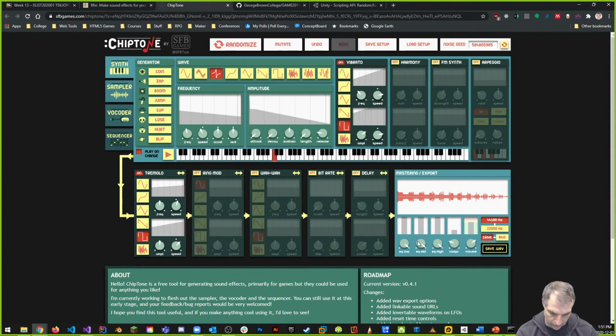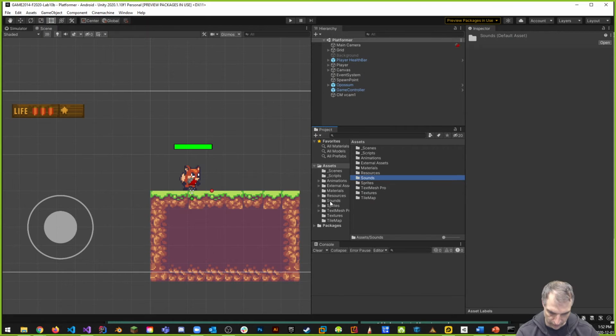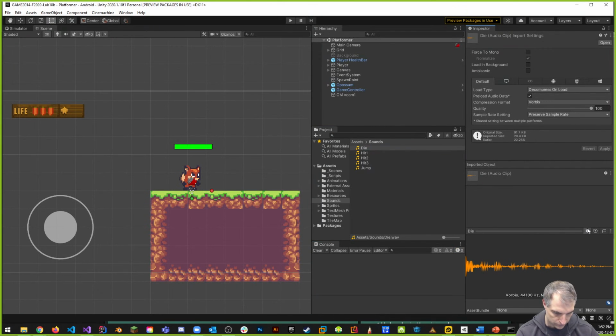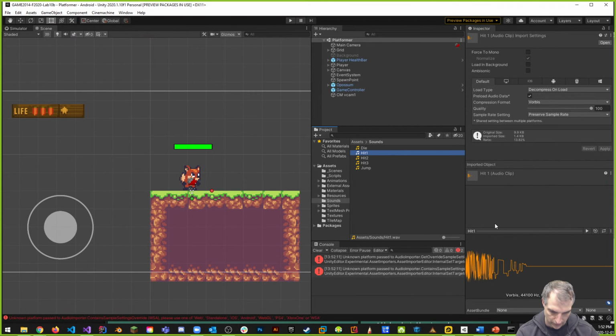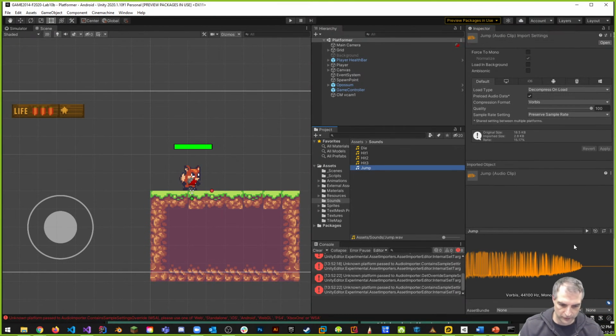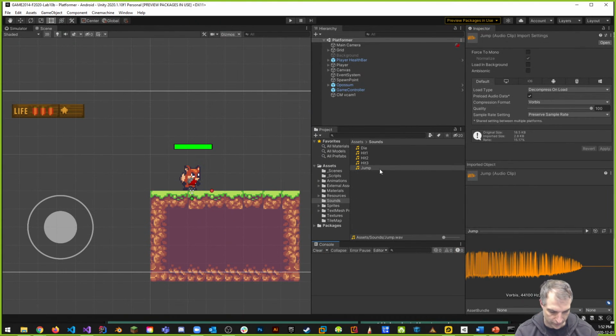Okay, so I've saved a few of them. Let's see what they look like in Unity. So here I've got the die sound. We can play it here live. Hit. Right, hit 2. Let's see what this looks like. Or hit 3. And how about jump? So the jump sound is going to be like this every time. Right, so I'm going to jump and do a few things like that. Okay, great. So I've got my sounds.